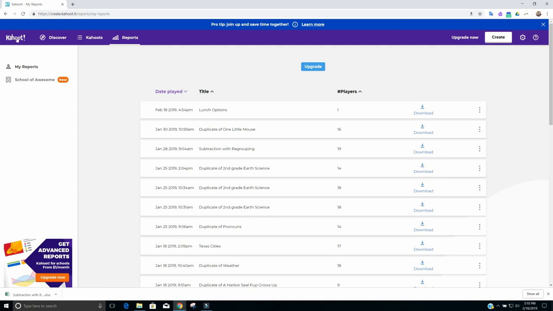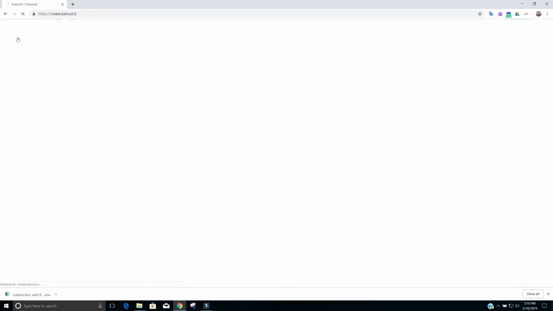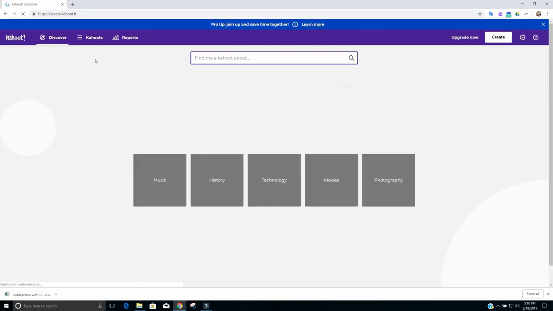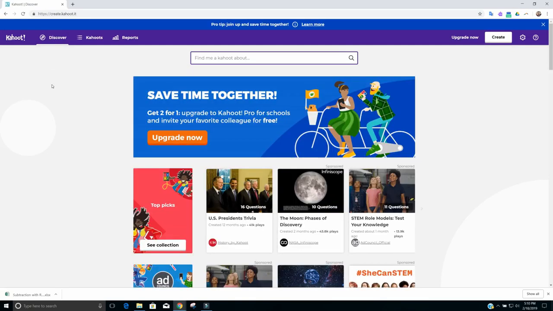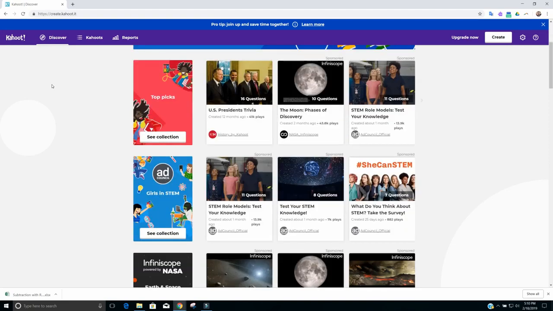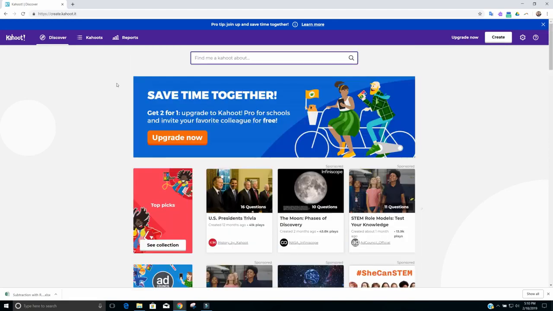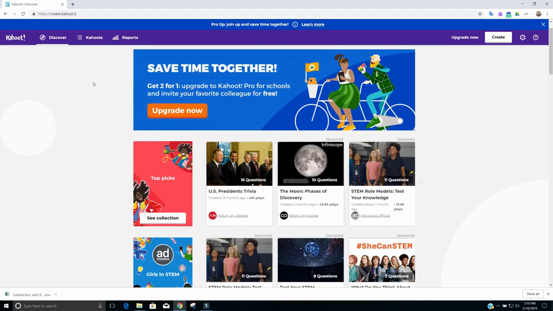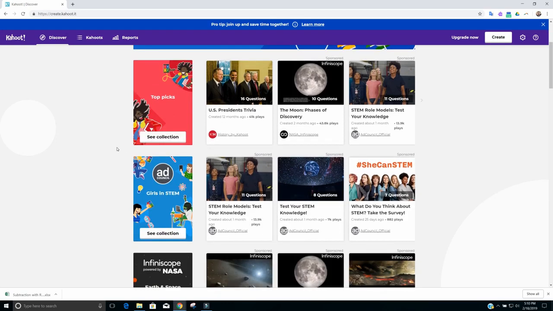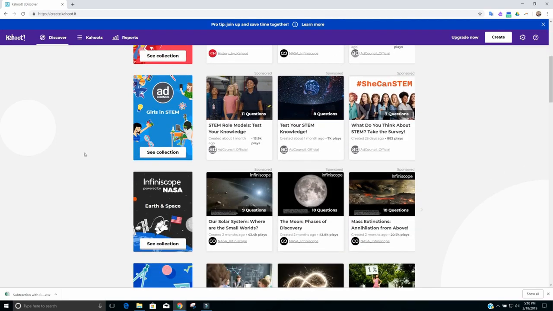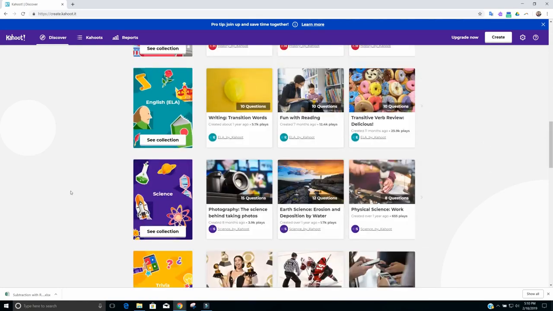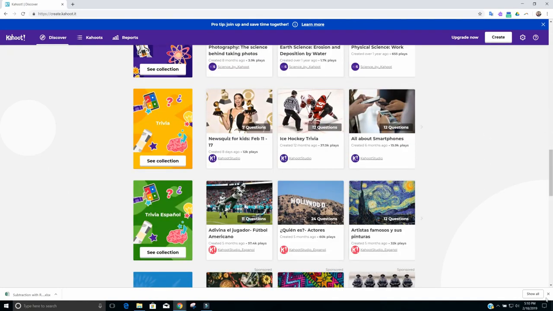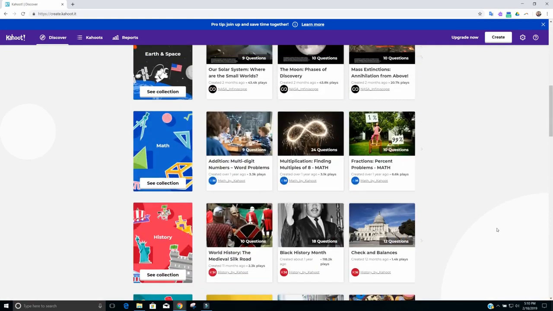One of the last things I want to show you, if we go back to the main screen here, is that there are lots of pre-made ones done for you guys. There's always the top picks, different collections powered by different people, history, English, ELA. So lots of stuff that you can always go look at yourself.